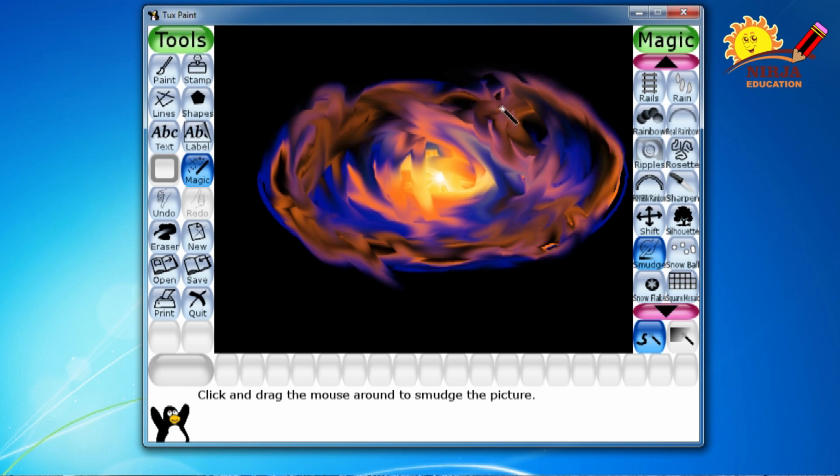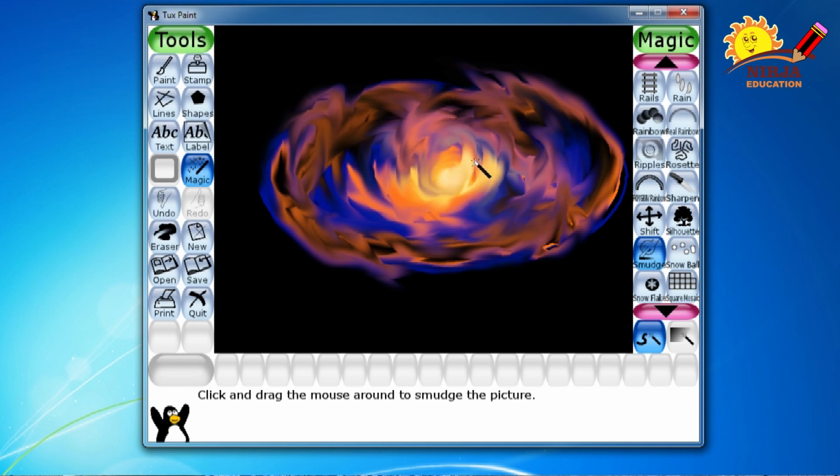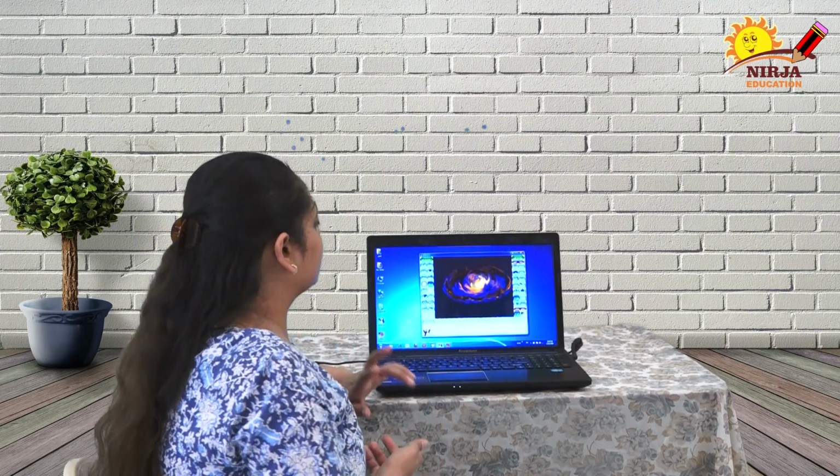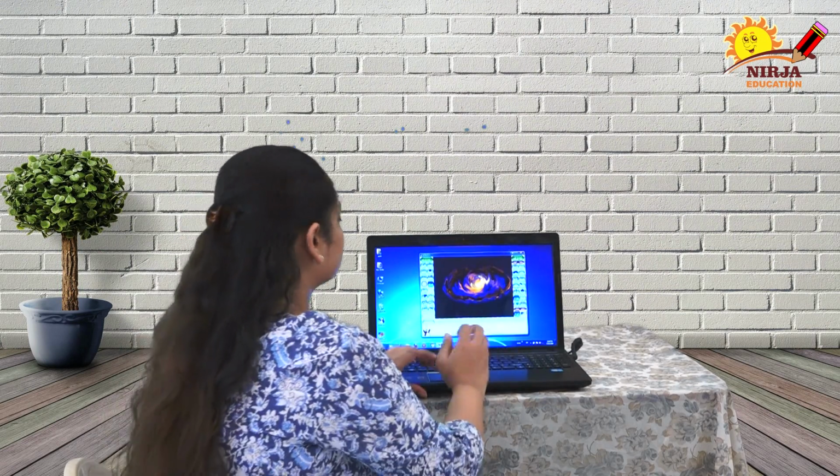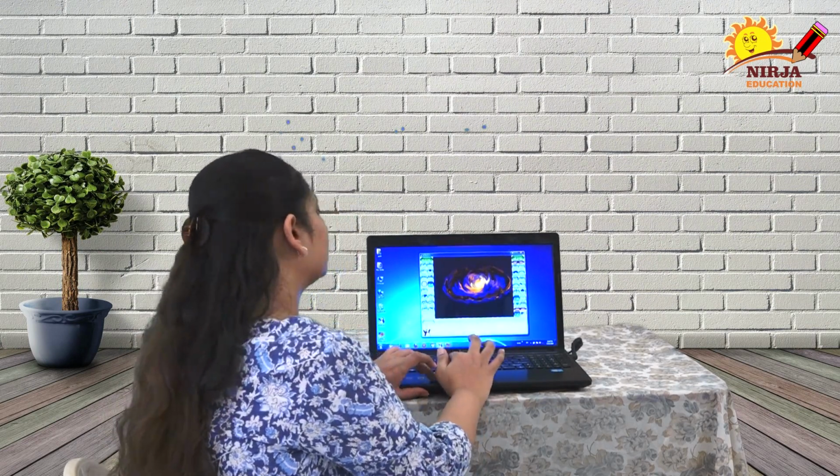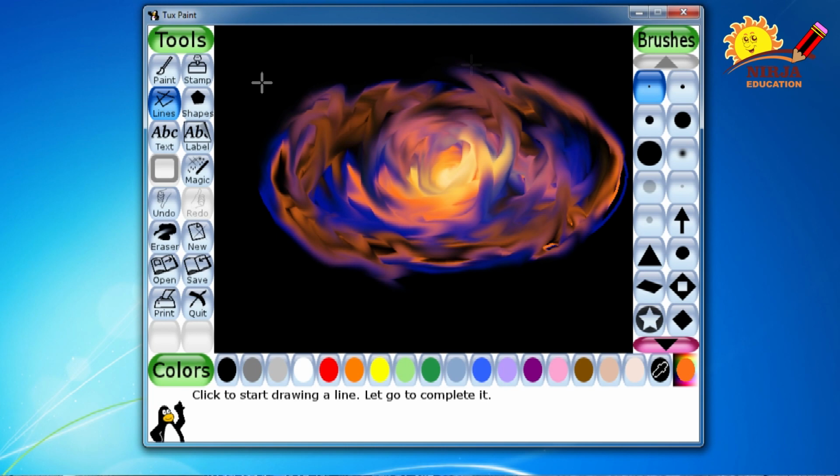Okay, as you can see over here, I'm almost done. Okay, now we all are aware that galaxy is a collection of billions of stars. So for stars, I'm going to click on the lines tool and from the brushes, the smallest brush I'm going to pick with the white color. And then I will place it everywhere.